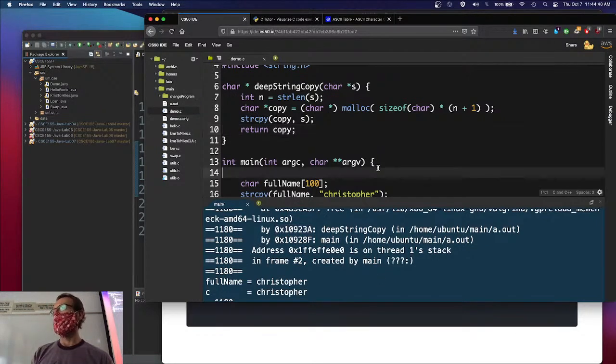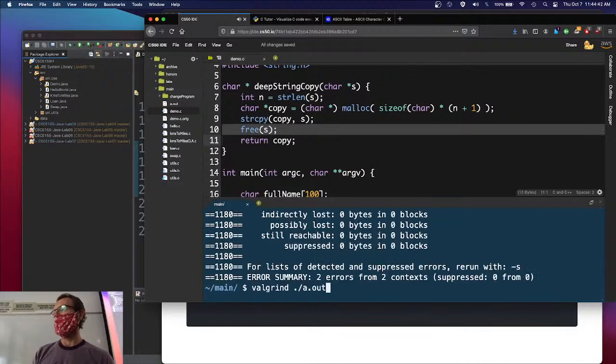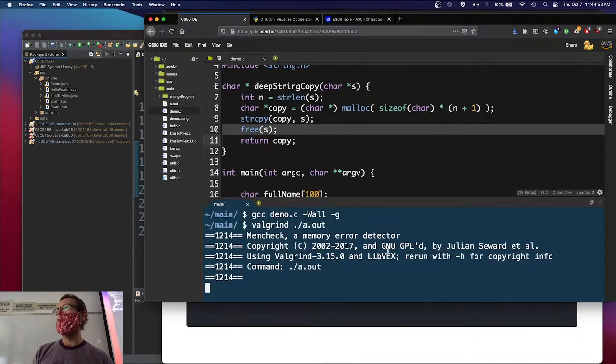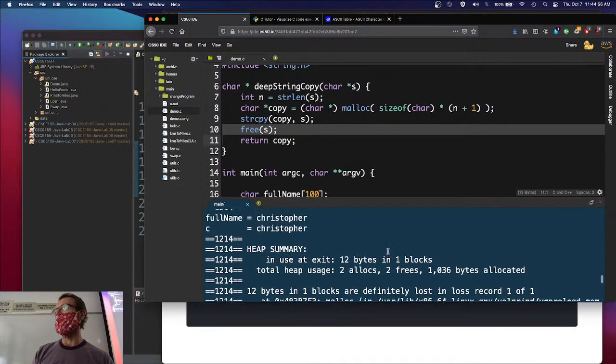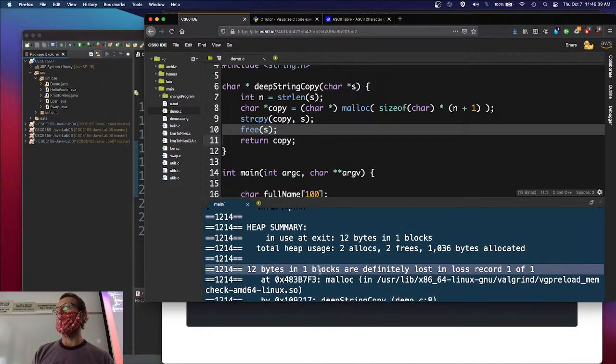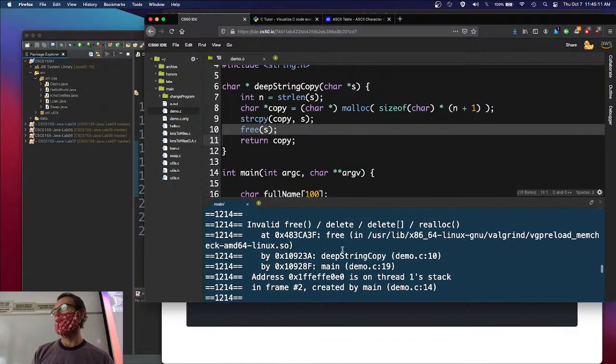Here, let's go ahead and restore that. And if I compile with the -g flag, it'll retain all of the variable names, all the function names, and all the line numbers, so that when you run it through Valgrind, you'll actually get a line number instead. It's still going to give you the memory addresses here, but at least it's telling you that on line 19, you called deep string copy, and on line 8, that's where this error occurred. And then the memory address changes every time.